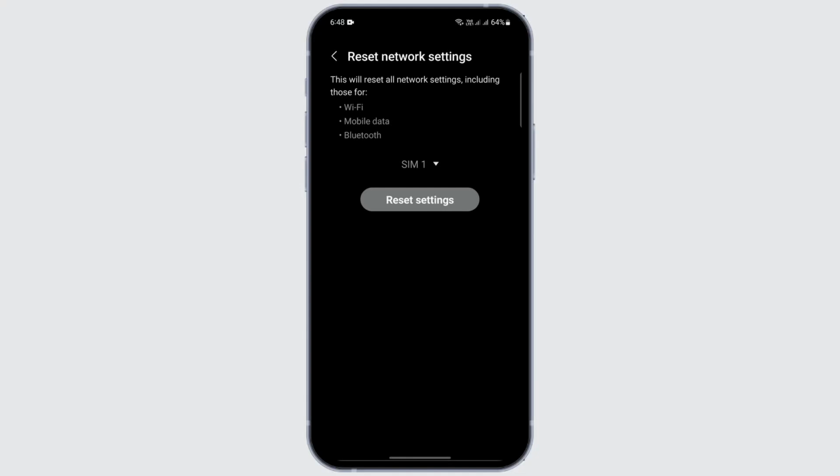So therefore, these are the ways on how you can fix your Wi-Fi keeps disconnecting issue on Android. Hopefully this method works for you.